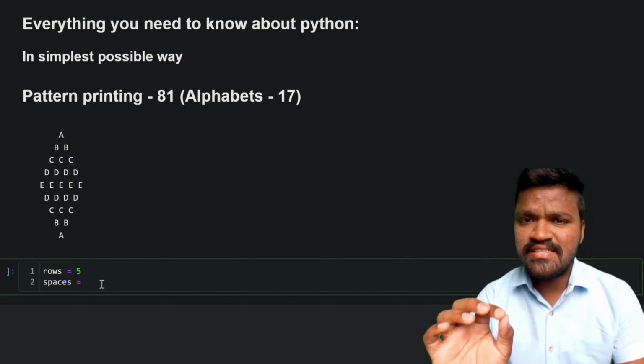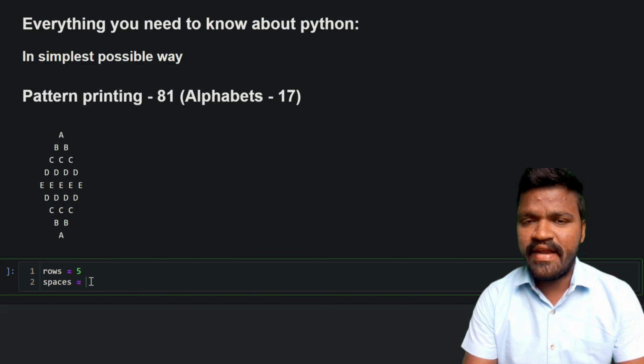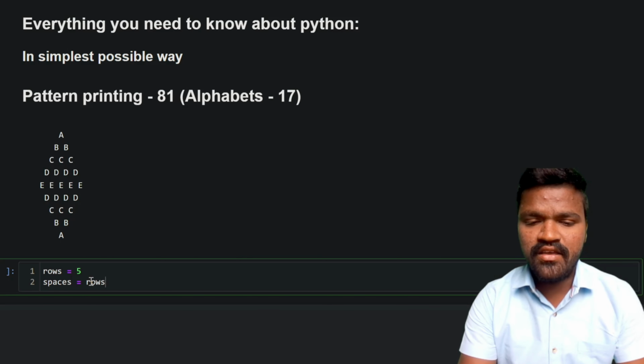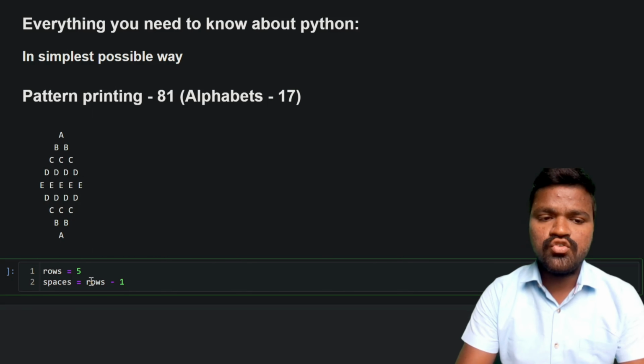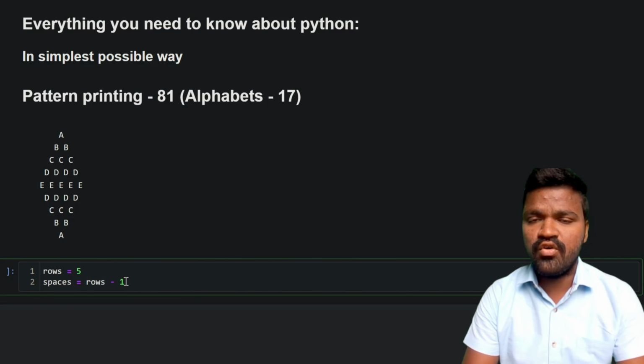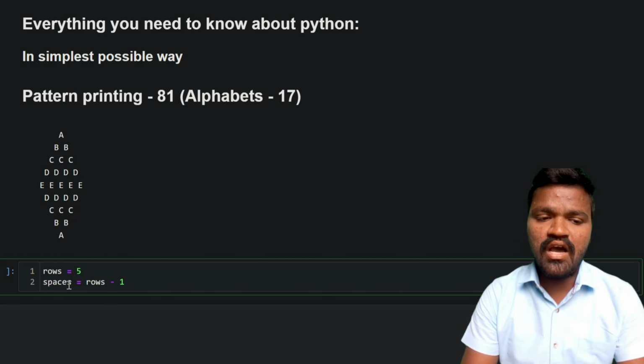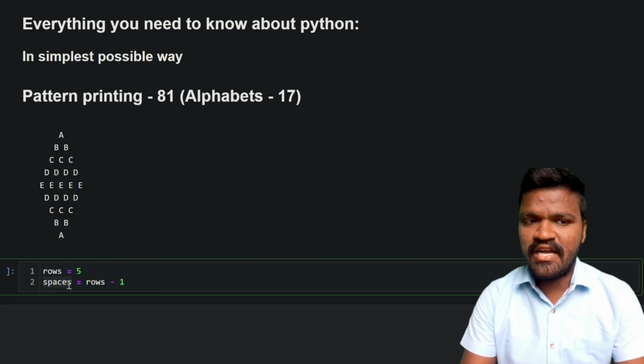I don't directly assign the value 4 because in future, if we change the value of rows, the pattern will be affected, right? So I will take rows minus 1, which is 5 minus 1, resulting in 4, so that even if we change the value of rows, the spaces will also change to get the exact pattern.